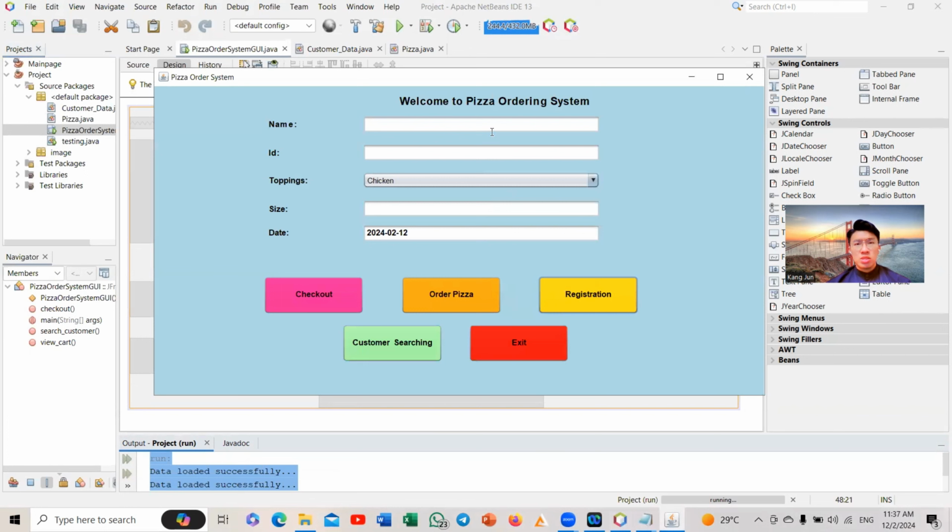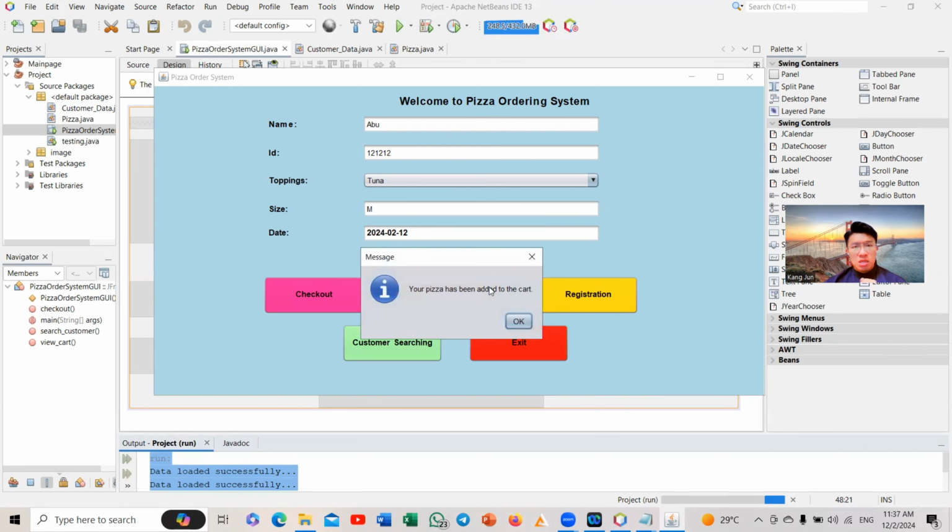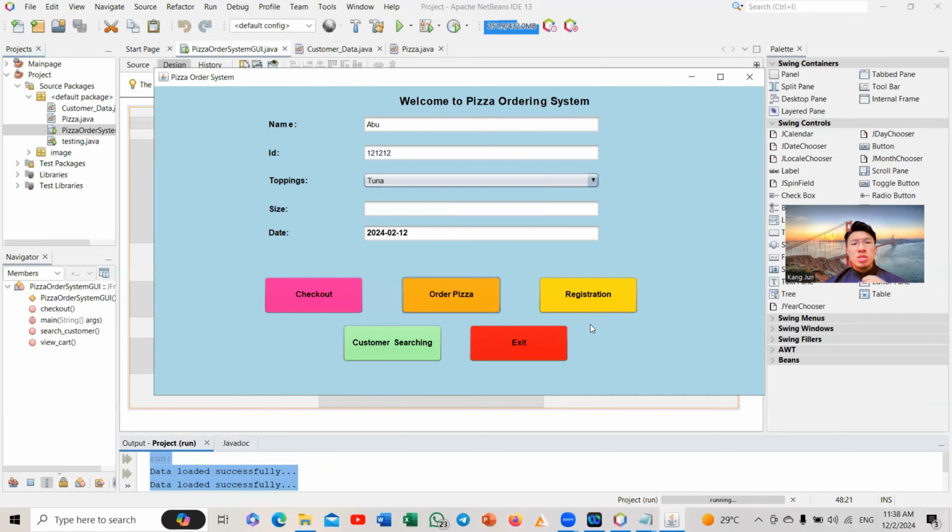Now we are going to use the information, which is Abu and 121212. We choose the topping, let's say tuna, and the size M. After that we click order pizza. After you click order pizza, the system shows that your pizza has been added to the cart. We click OK, and the total number of pizzas in the cart is 1, which is the tuna we just chose, and the order has been successfully received. Then we click OK. So this is the order pizza button of the system.